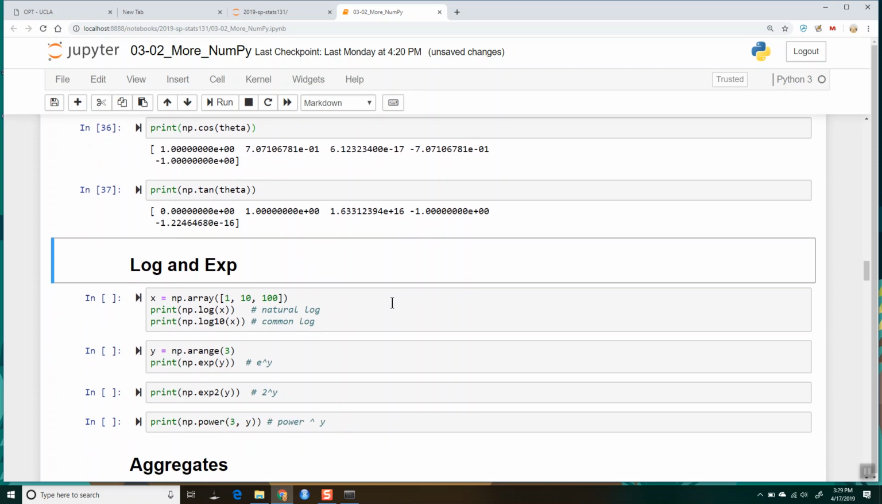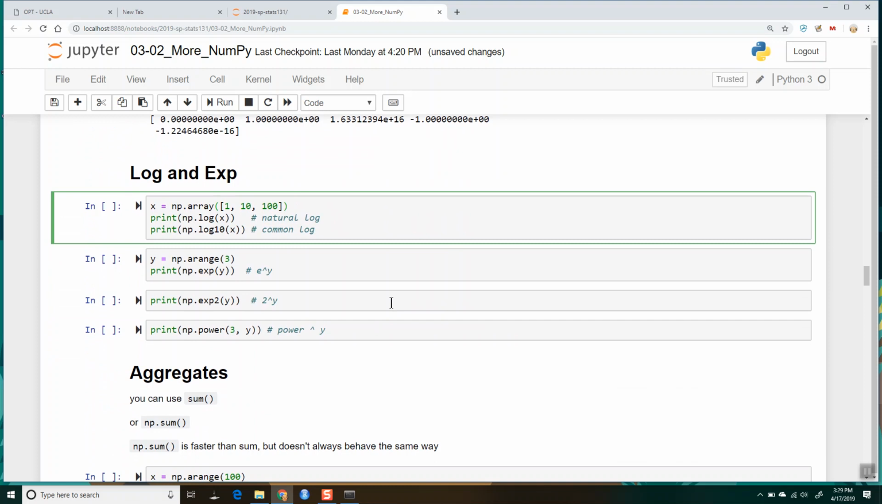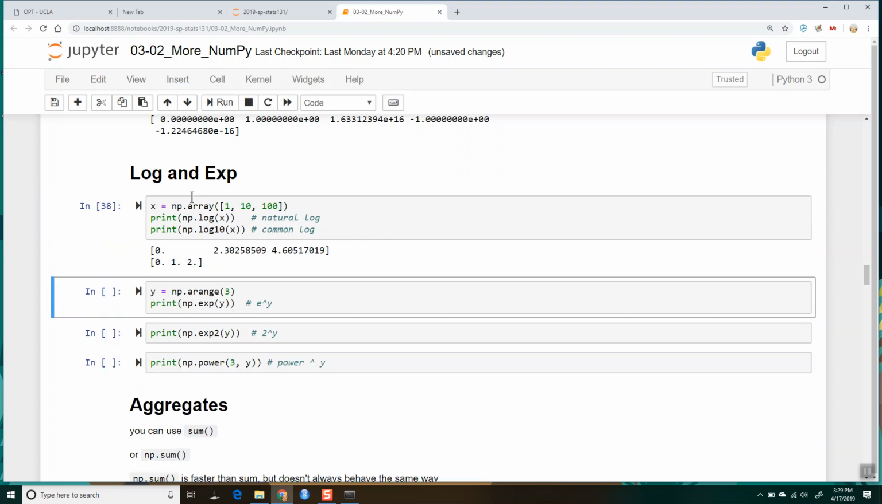And then you've got your log and exp. Like most languages, log is always going to be the natural log. And if you want the common log, you have to specify log10, log base 10. So if we do it on 1, 10, and 100, it'll do this. And again, if you want vectorized or array-like arithmetic, you've got to create an array.